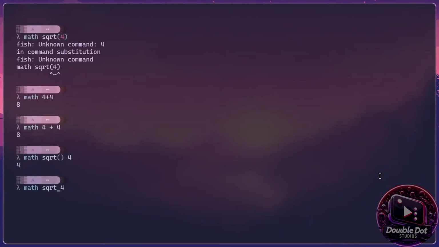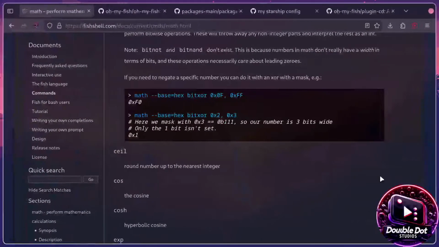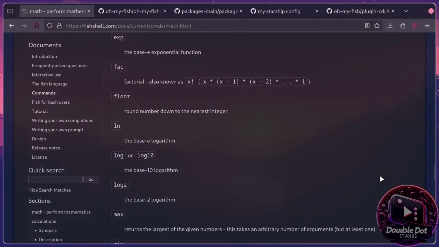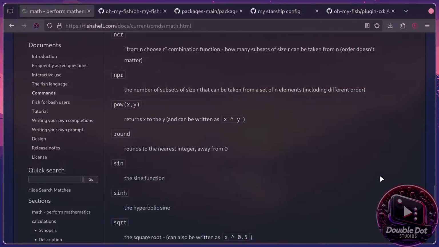Is it not with? There we go. It's just a keyword. You don't do it with parentheses. Yeah. Okay, that's cool. So you can do actually pretty good maths in the terminal.